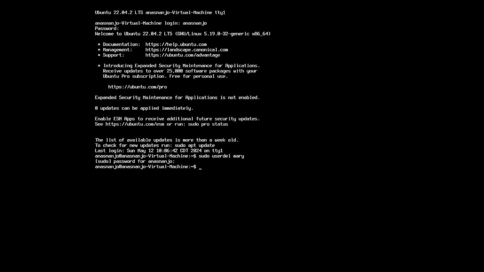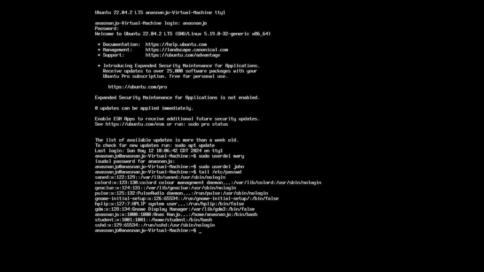So we can check the users by typing the tail command. Tail, this is the command we're looking for. There you go, tail. And you can see that we just have what? Anas Nanjo and student, because I just deleted John by accident. So that's fine. So the next thing we're going to do is we're going to learn how to what?